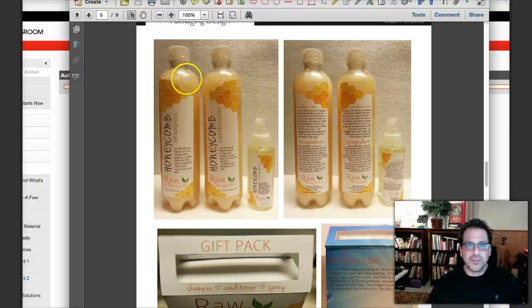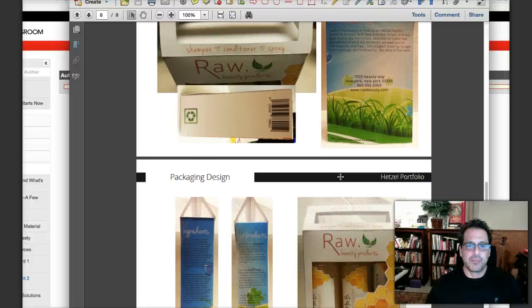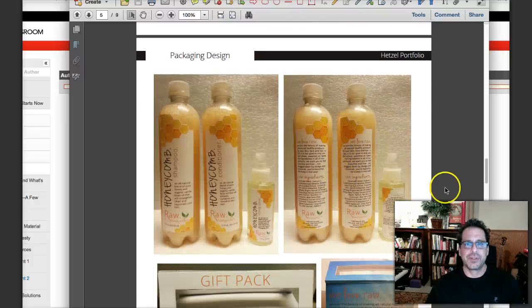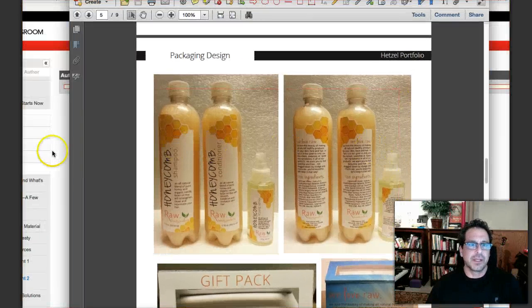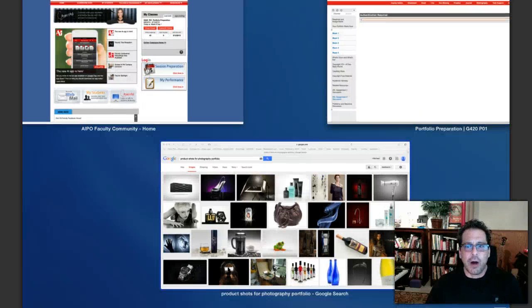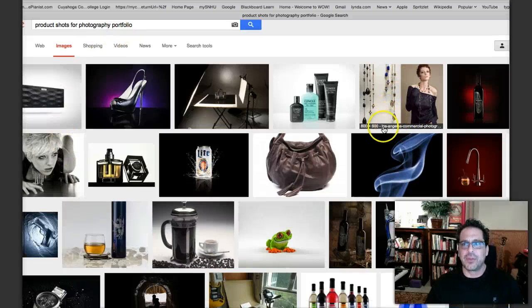Let me tell you, these aren't bad product shots, but let me show you a couple of things regarding this shot right here, which is your money shot, basically. And I've got queued up here a different website that I want you to take a look at. All I did here is Google product shots for a photography portfolio, so you can get some ideas of how things are shot.